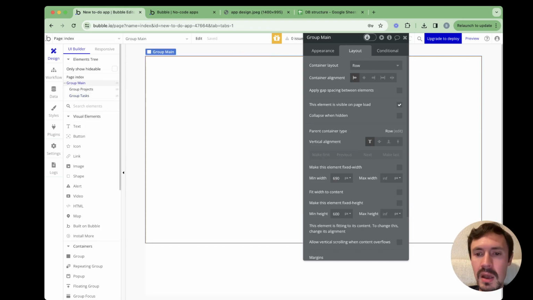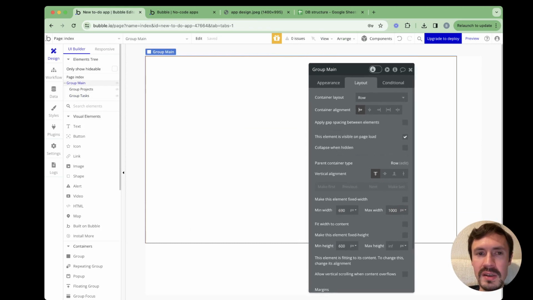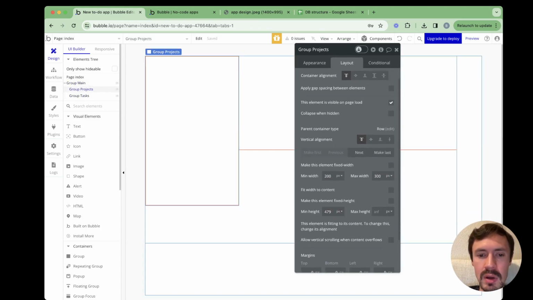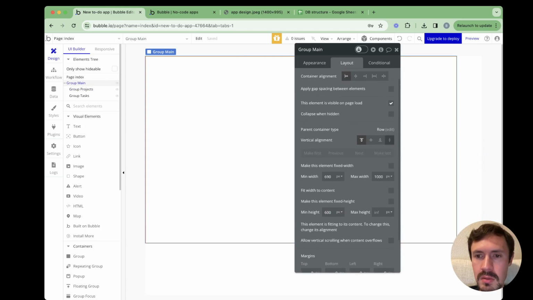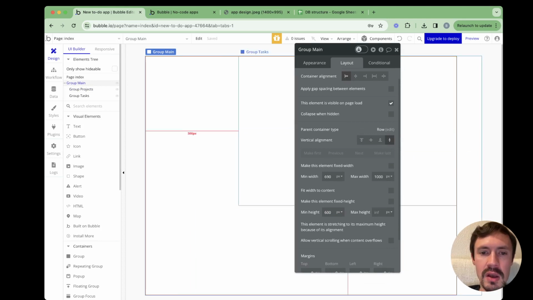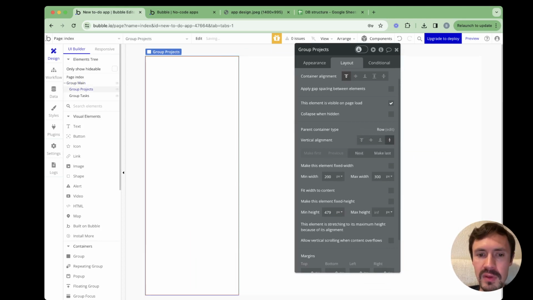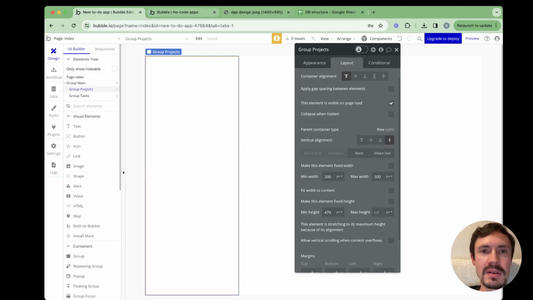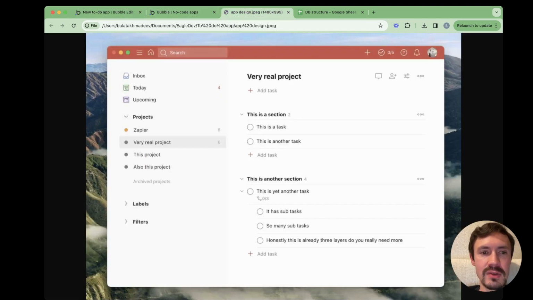And for the main, we will also use 1000 pixels, the widest it can go. And minimum height. I used this vertical alignment, so it's stretched vertically. And for these groups, I will also use this alignment, so they're stretched vertically. And in our design, I see that this group is a little bit gray, very light gray.